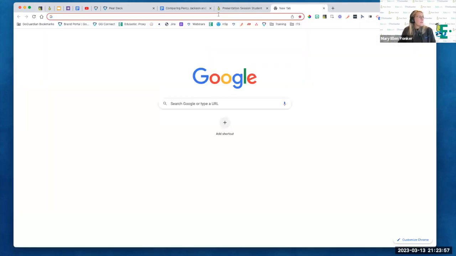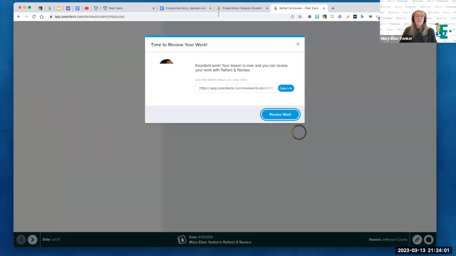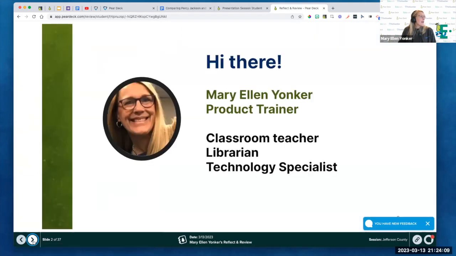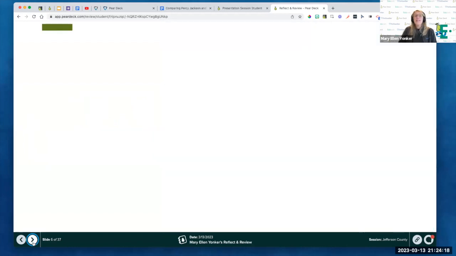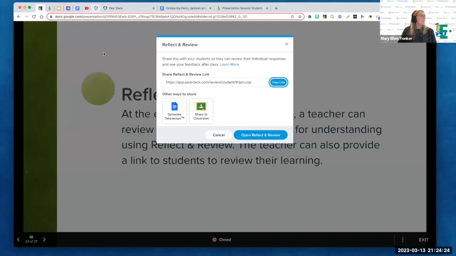If I open a new tab, I can paste in that link. And the Reflect and Review interface is going to look a lot like the original Pear Deck lesson. I'm going to be able to see all of the slides in the slide deck, but I am not going to be able to modify or change anything. So this is a really nice way to let students review their work, but they won't be able to change any work or any of their answers.